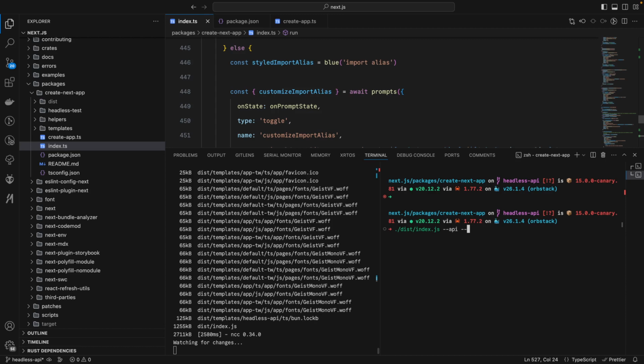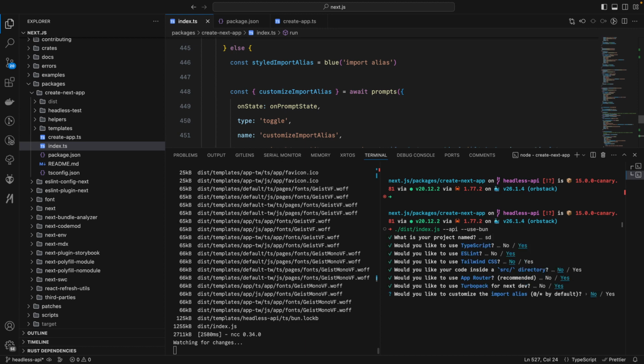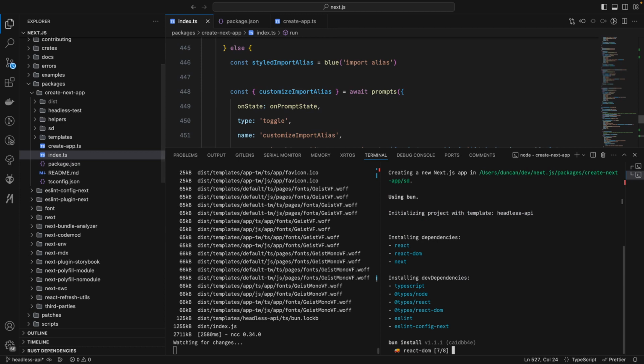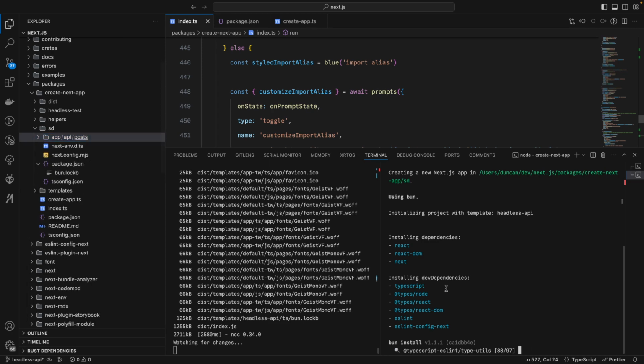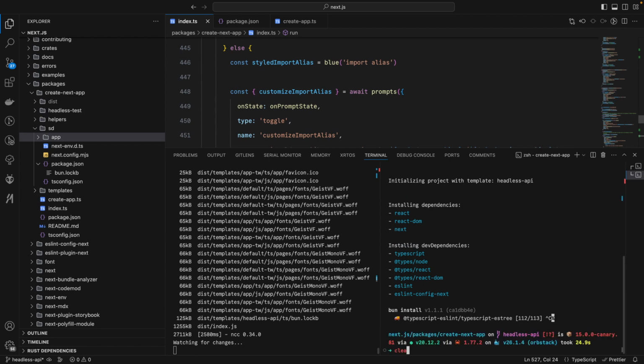So let me see. I don't have a problem with it. Okay, this is the project. So I think I chose TypeScript as yes, and it just gave me this.